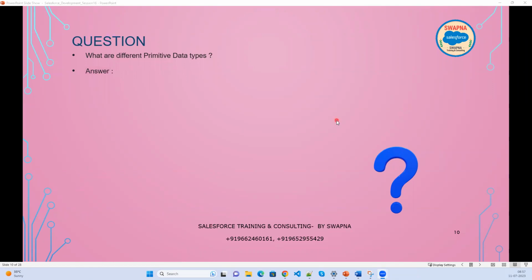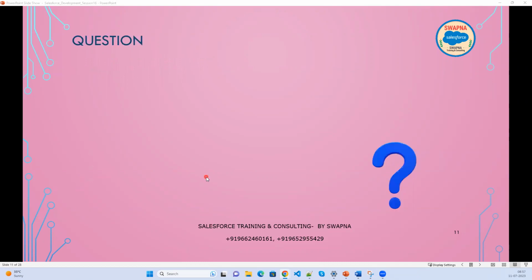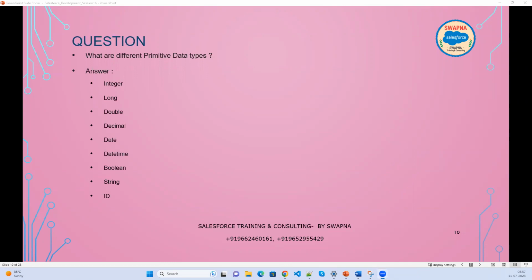How many types are there in total? Nine different data types: integer, long, double, decimal, date, time, Boolean, string, ID. Total nine we have.